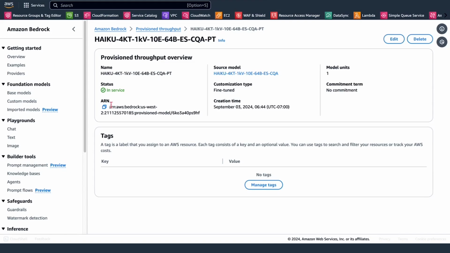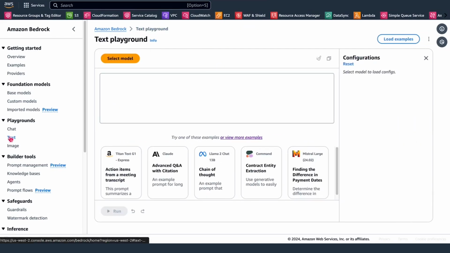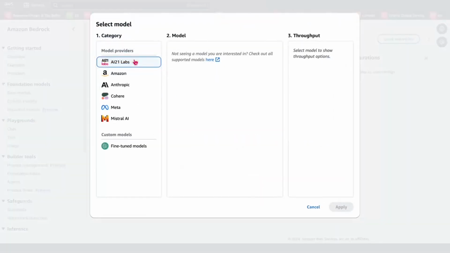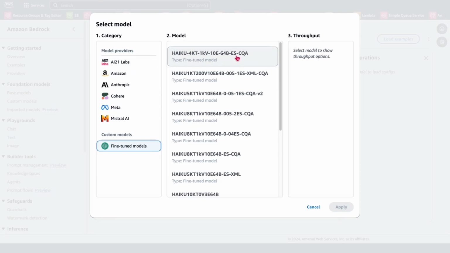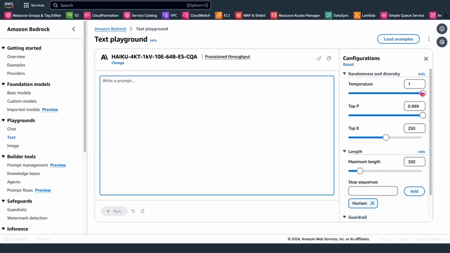So now we want to see what that looks like, though. So first, we can take a look at the text playground. We can go to the playground and try out our fine-tuned model. So we'll go down to fine-tuned models, which will be there automatically for you. We'll choose the model that we want to try. We're going to go with our provision throughput and hit apply. And now this is the language model that we're using. On the right-hand side, we have the ability to adjust temperatures and so on.